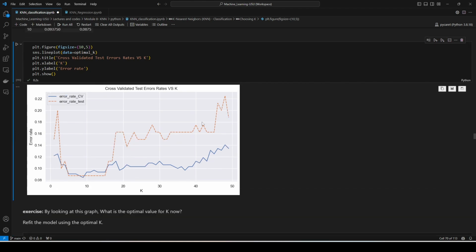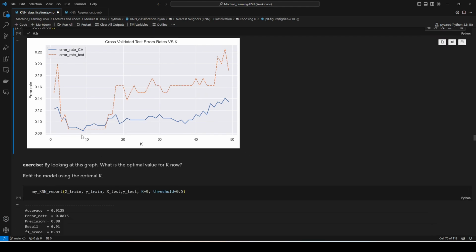This is what we have seen before. This is the accuracy in the, well, actually it's error rate, sorry. This is the error rate in the test set. And the blue one is the cross-validated error rate. So if I want to pick the best value for the hyperparameter, I'm going to look at the blue line, not the orange one. If I look at the blue line, what is the optimal K? This is the optimal K because it's giving me the minimum error rate in the cross-validation set. It seems that K is equal to 9.